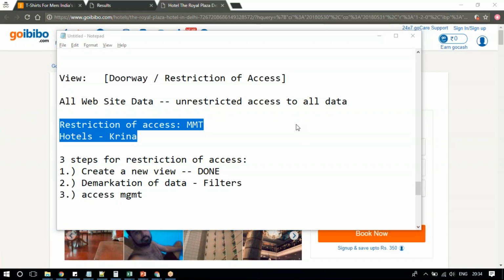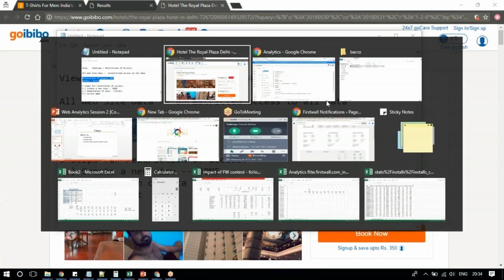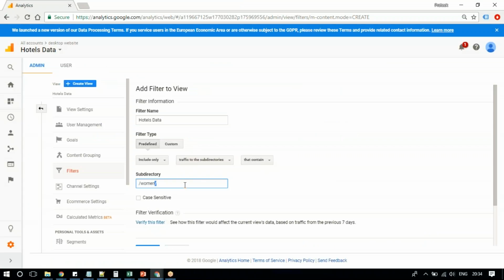If I wanted to do that, it is going to be just as easy a task as it was in Jabong. The only thing that I really need to do is that instead of slash women slash, I will just write slash hotels slash. As soon as I do that, any page that belongs to that category, since it is going to have that part in the URL anyway, I'm going to make that a part of this filter.